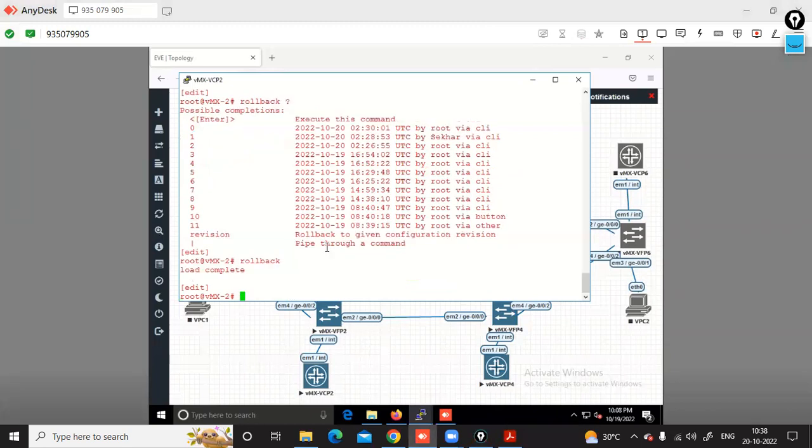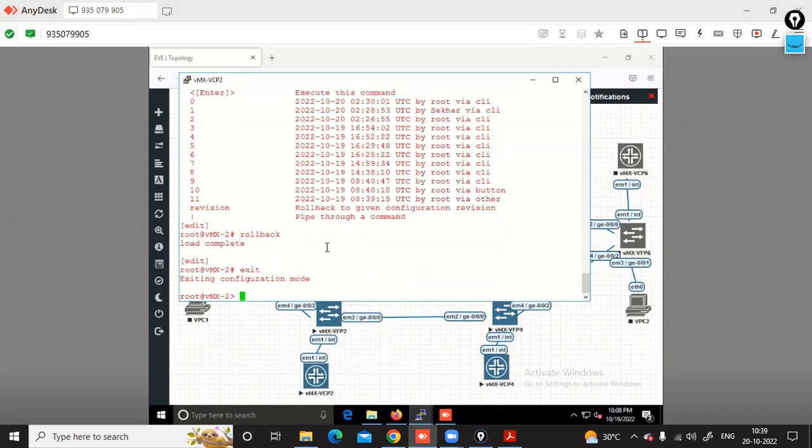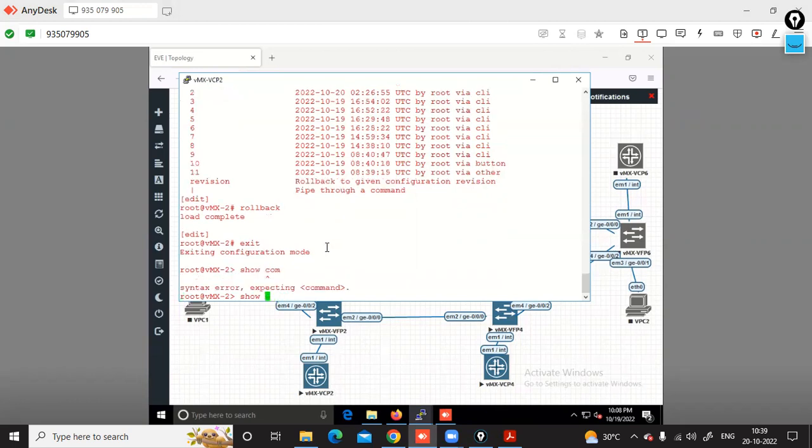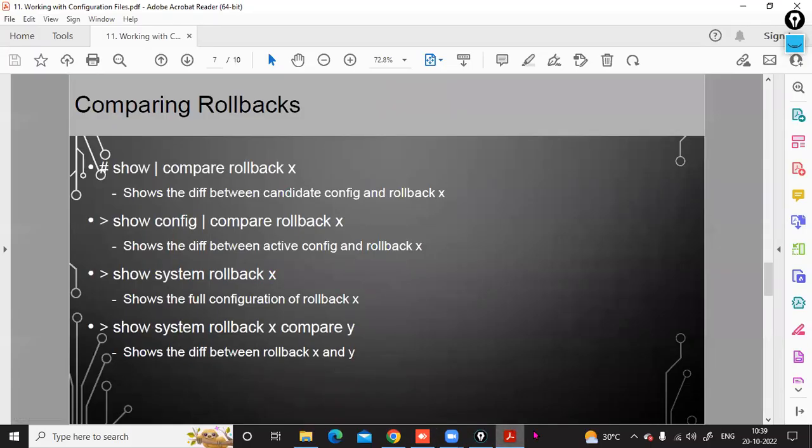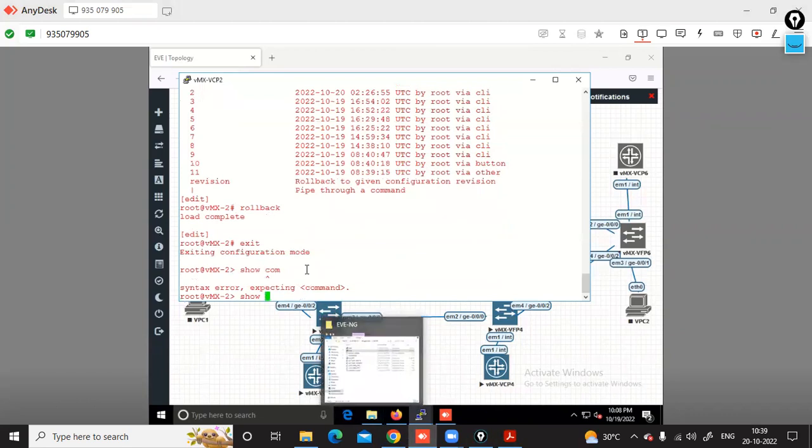So let's say exit. Although they say run, you can use the run command and give the command, but let me tell you, not all commands will work. Sometimes you may not see the command, so better you exit out. And then I'll say show compare. What was the command? So system rollback, sorry. So system rollback.